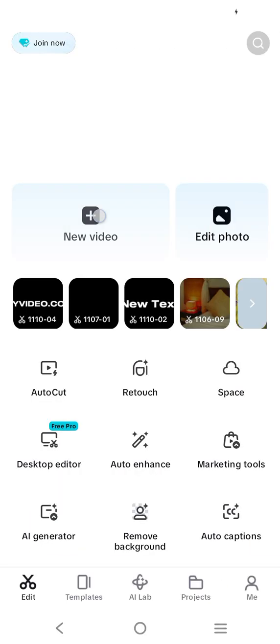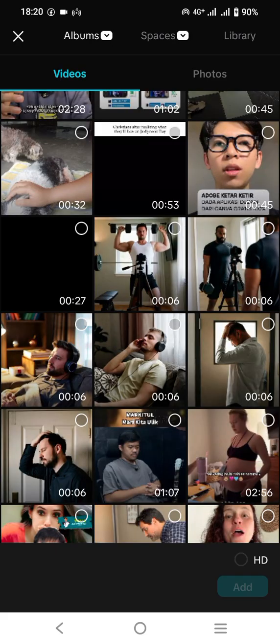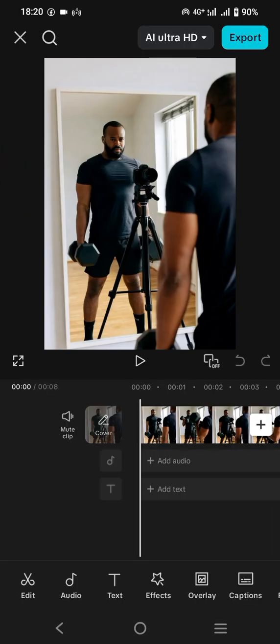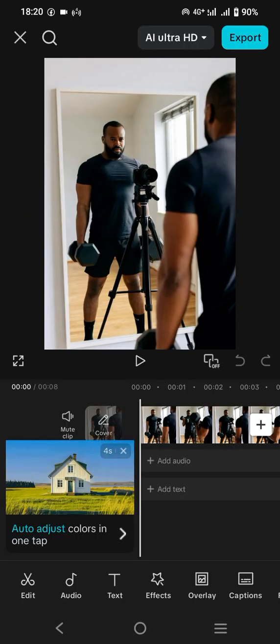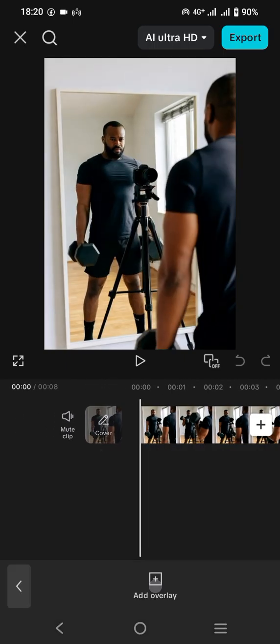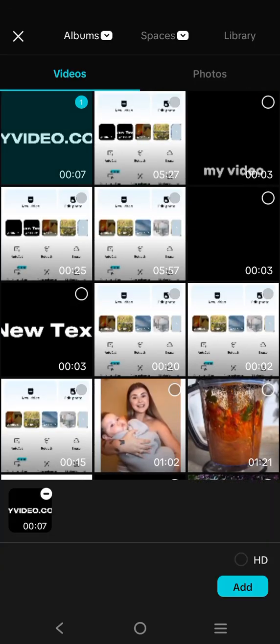and I will continue to click the new video and select another scene or another video in my device. For example, I will choose this one like this. And the next thing you need to do is put the text that we have made before into this section. You can import it by clicking the overlay and add overlay. So this will be the video that we have just made before.